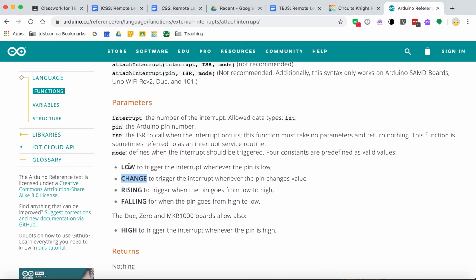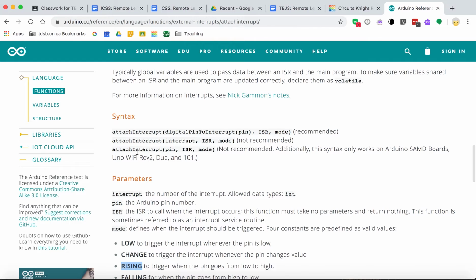We don't want it on low either, because it would just be firing over and over again when the button's not being pushed. We want rising. Rising or falling, but I'm going to use rising. That's going to be when the voltage changes from low to high. Okay, so rising is going to be our mode.